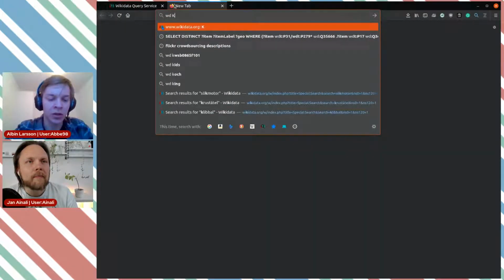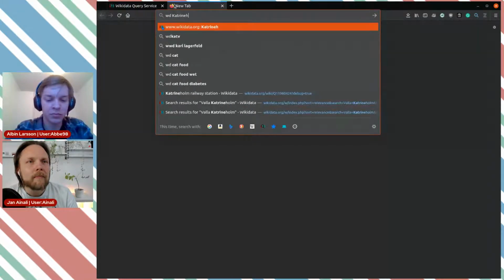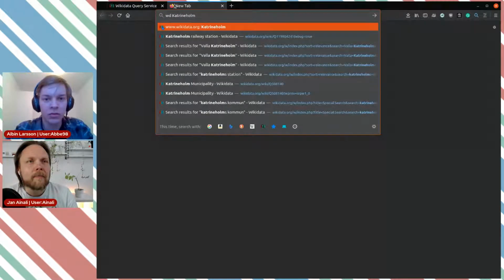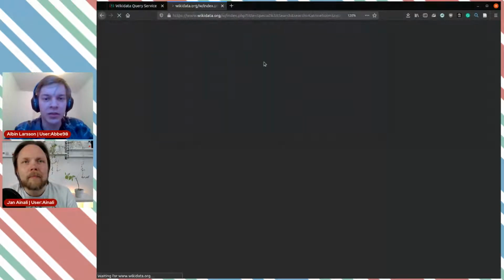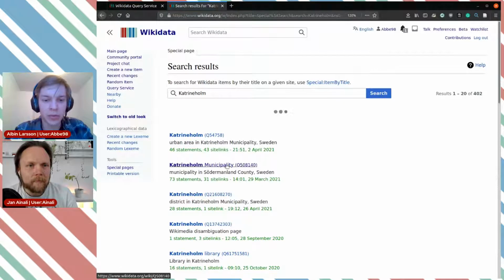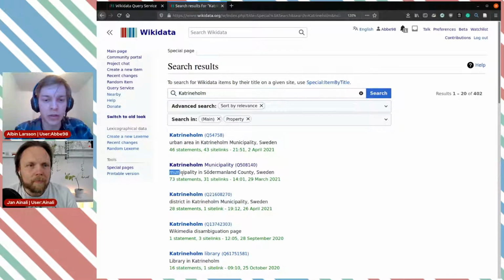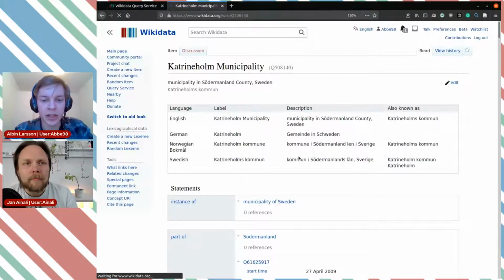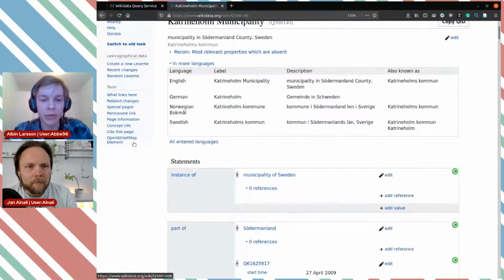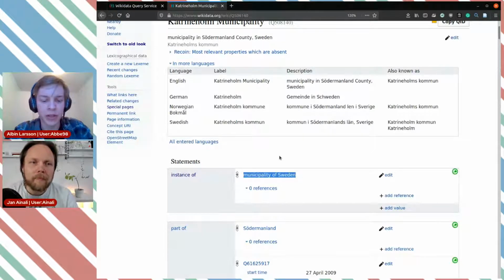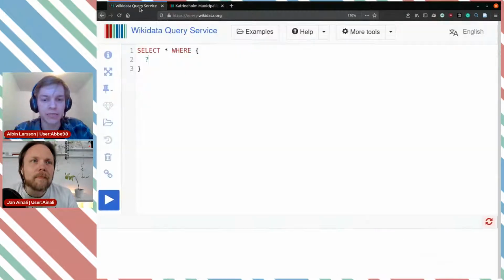I'm just gonna go to my own and see. Now the city is gonna be named it, but we also have the municipality here. And because I want to select all of them, I want to check what's the instance of here. So it's municipality of Sweden. And I'm just gonna assume that this is very well modeled. Because I think it is.